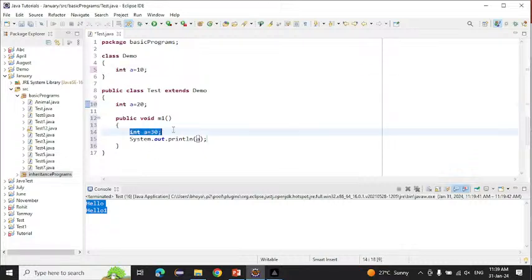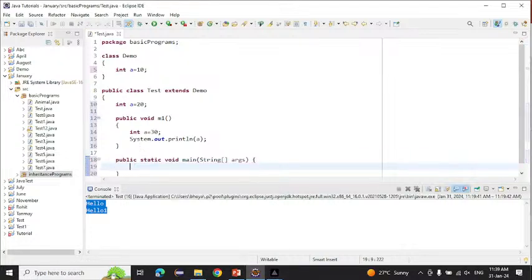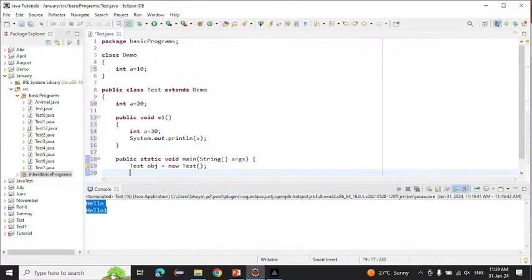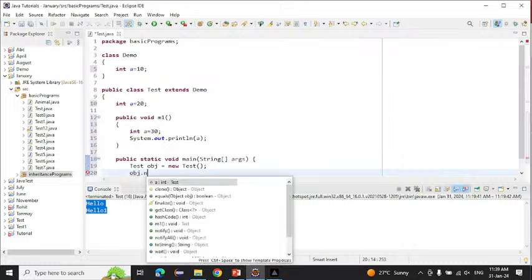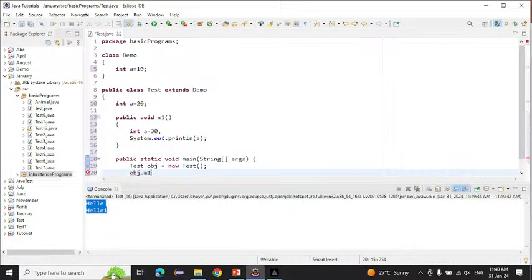Which type of variable is this? Local variable, right? Why are we calling this a local variable? Because it is inside the method. If I call it here, which variable will it call? If I run this, how do we run it? Simple, we have to call the main method. Here we have to create an object, so I will create a test class object, and with the help of the object we can call the m1 method, right?